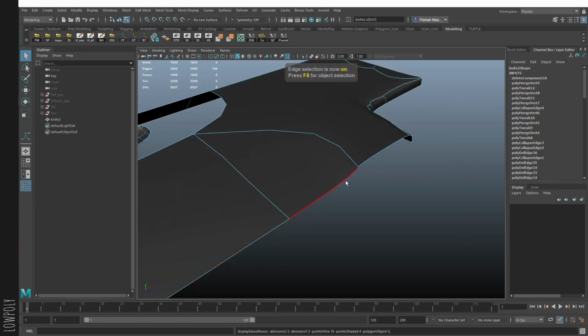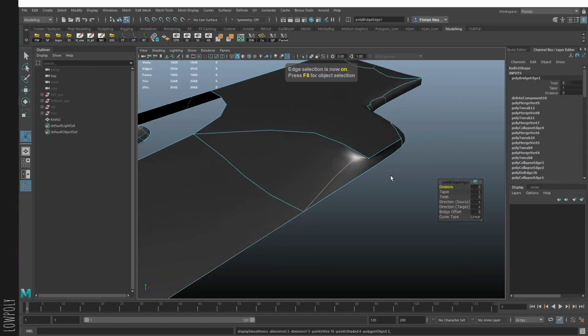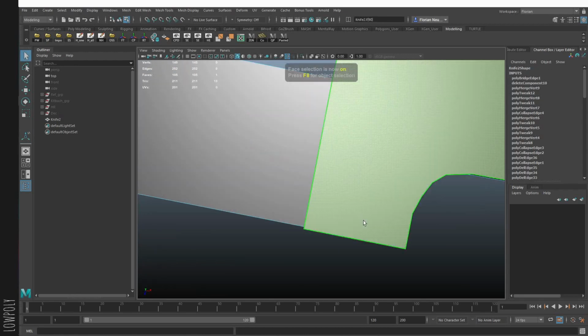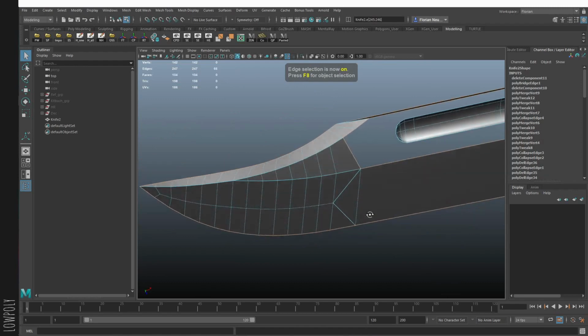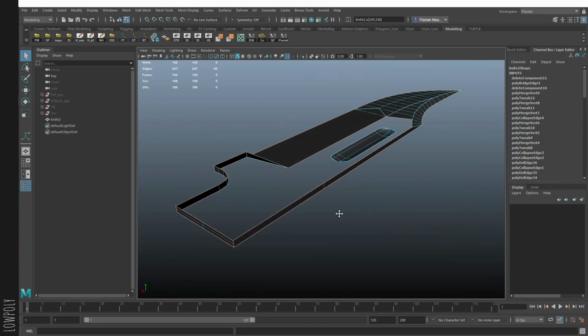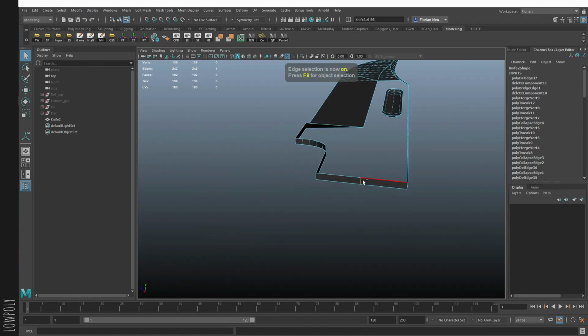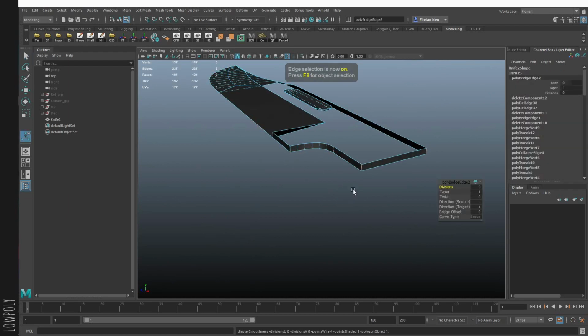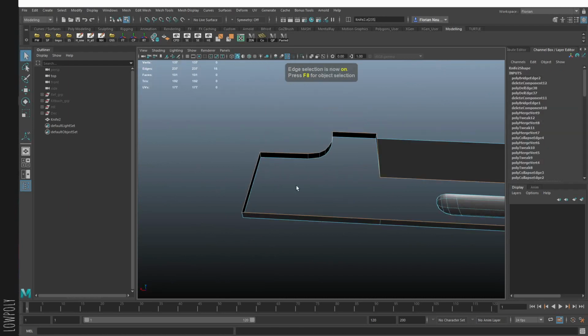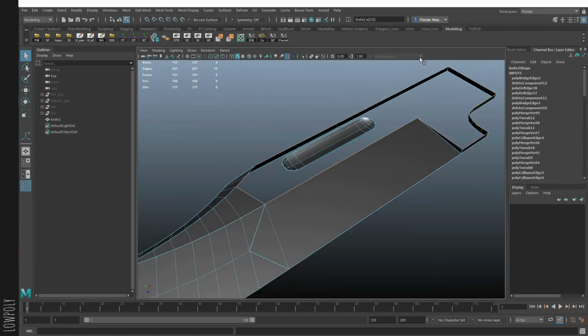Here we can just try to delete this and bridge those two edges. We're still getting an error here. Let's delete this face and see where the error comes from. Yeah, those might cause the error, so let's delete this face as well. Merge those. Now if we select it, we get a nice border here.